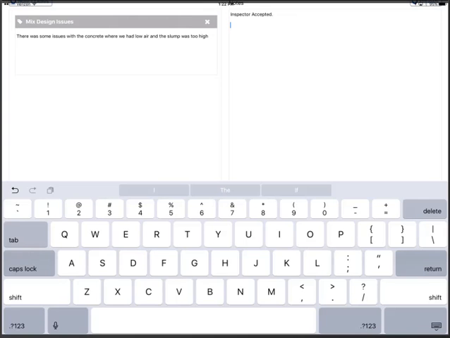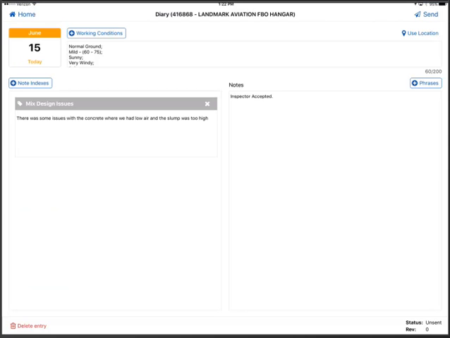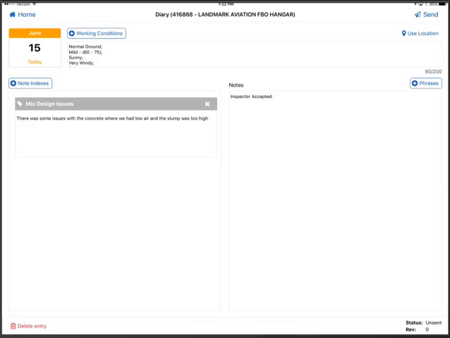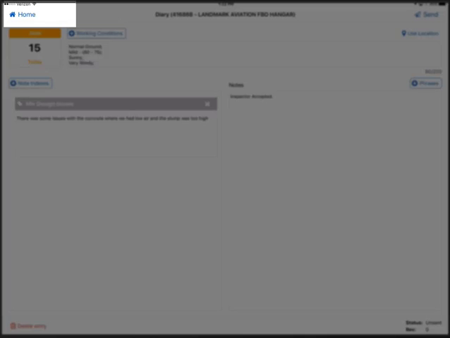When you tap in that note area, it will bring up your keypad and you can just type your note, or again, use the microphone for speech to text. There are 3 options for your diary now. The top right corner, I can tap on the send button and send this diary. Lower left corner, if I decide I want to start over, I've got the wrong date, the wrong job, I can delete the entry. Top left corner, I can tap and return to the home screen.